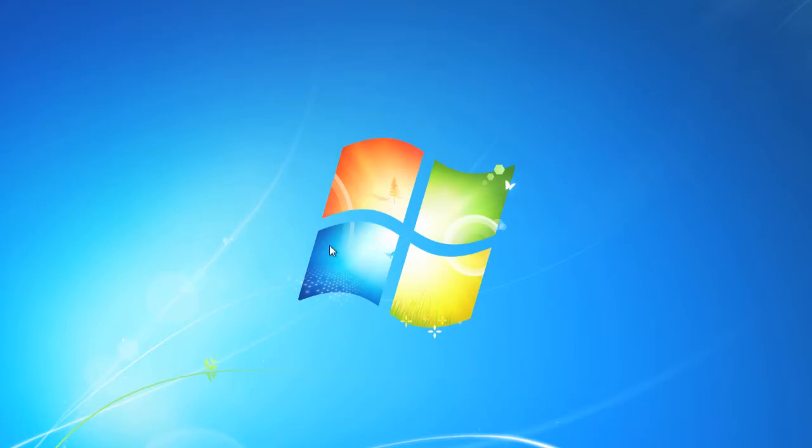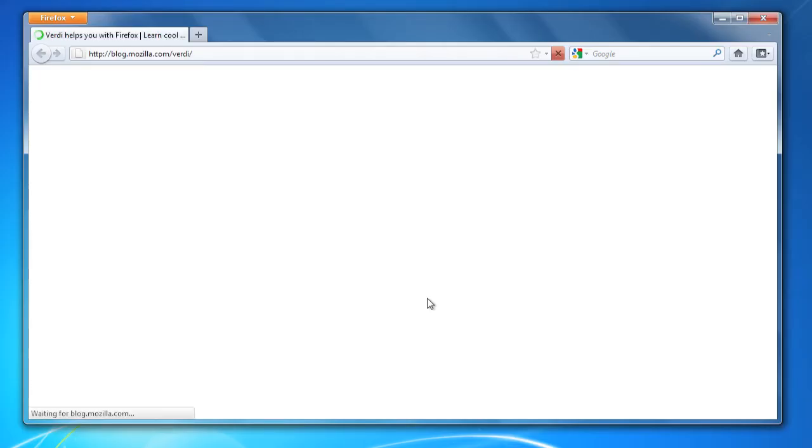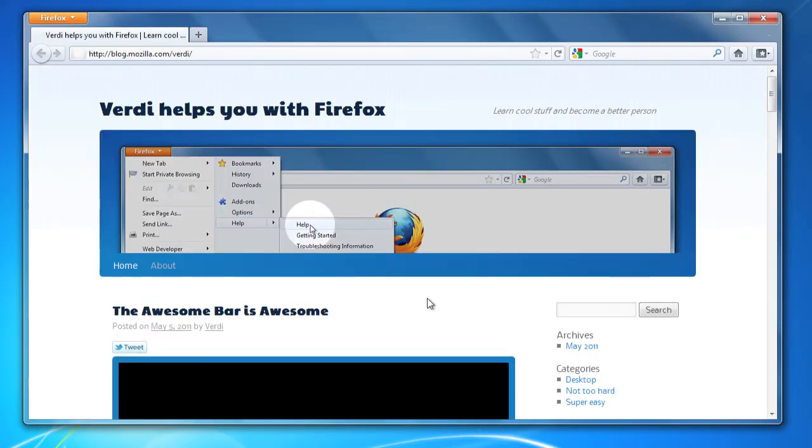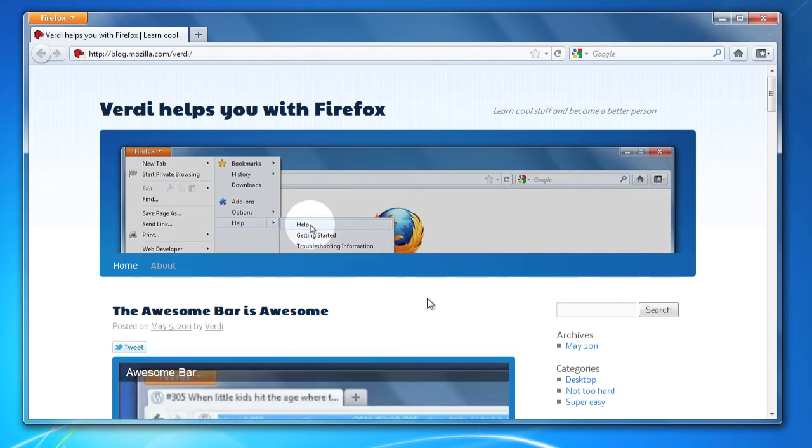Yep, that's okay. So now, when Firefox opens, I get my new homepage, this blog, but where are all my tabs from last time? I want them all open.